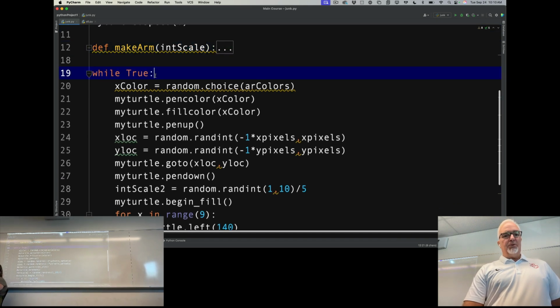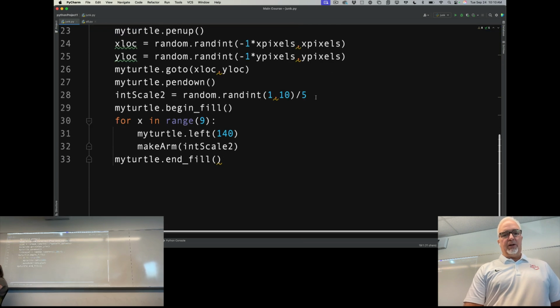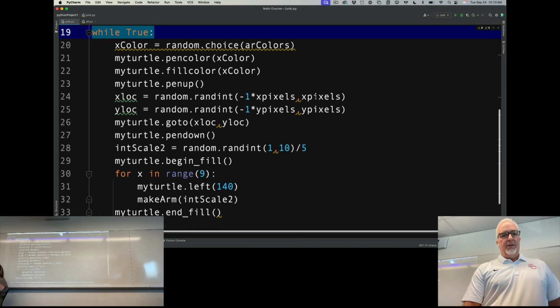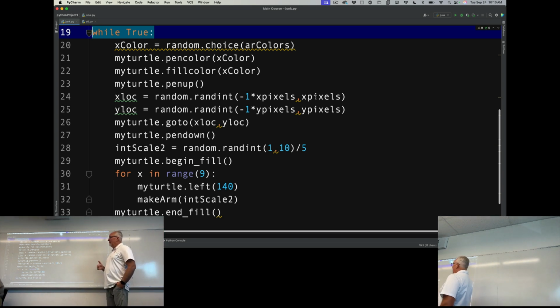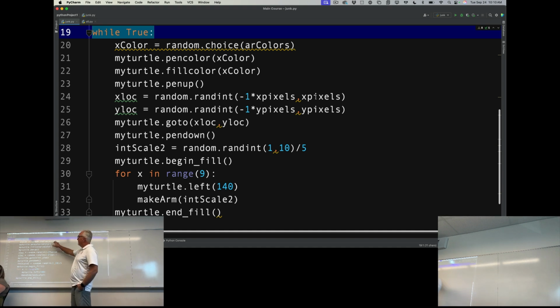So now we've got a while true loop, which is where we get the name infinite snowflakes, because it's just going to go and go and go. There is no break. But this is the main part of our program. Each one of these lines has a very specific purpose, right?